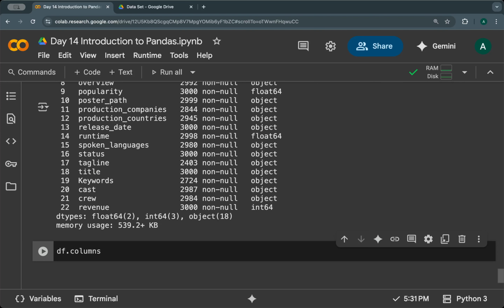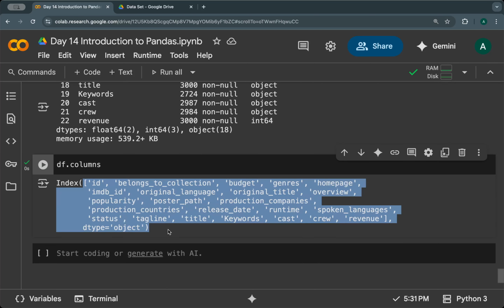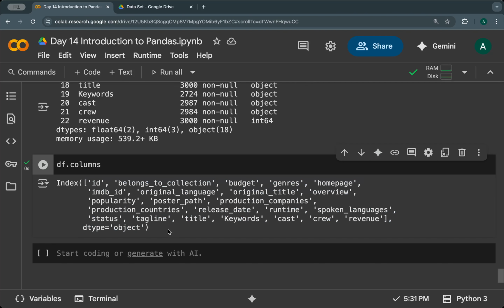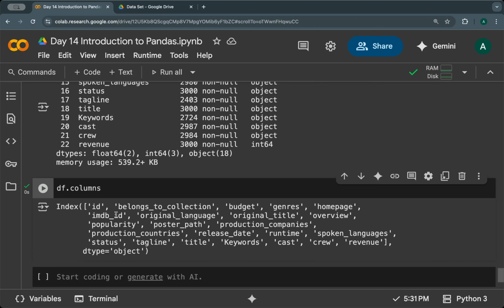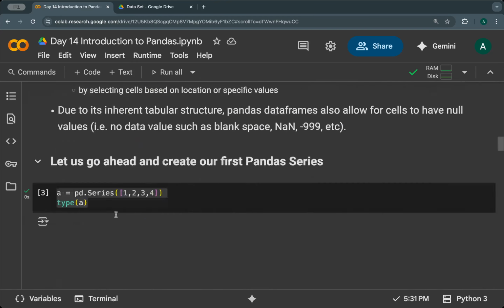Let me check if I want to check all the columns. I just need to use df.columns. I will get all those columns. So those are all my columns. Those are the columns which I have in this data set, right? So those are all my columns which we have in this data set. And yes, that's all about your introduction to pandas, right?